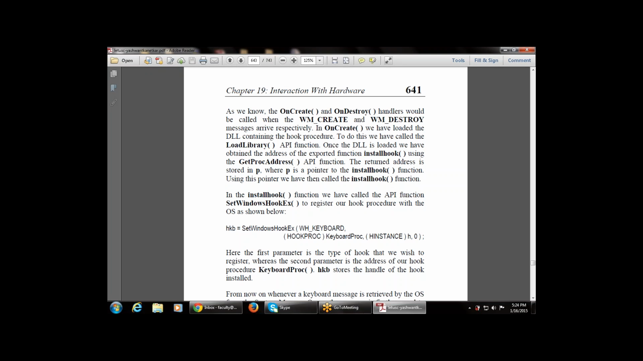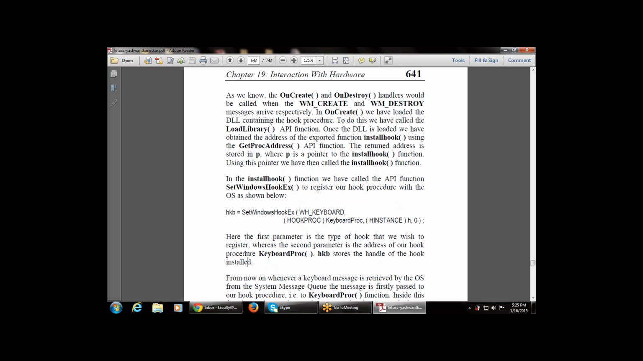Here the first parameter is the type of hook that we wish to register, that is WH_KEYBOARD, which means a keyboard hook is used, whereas the second parameter is the address of a hook procedure, that is KeyboardProc. hHook stores the handle of the hook installed.